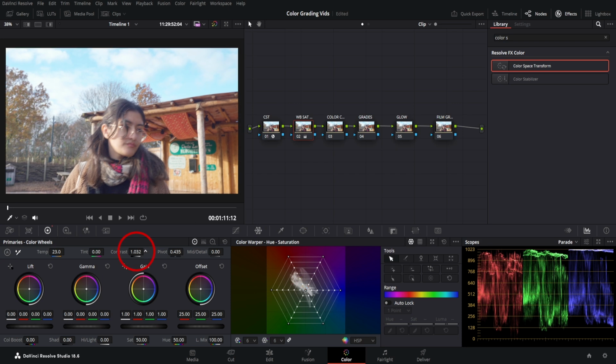Then we got contrast here. I tend to bring this up just a little bit, not too much, because then it just starts looking a bit strange. Around 1.08 to 1.15 is where I do my contrast. Can go higher depending on how well balanced the image is, but I tend to stick around these values often.